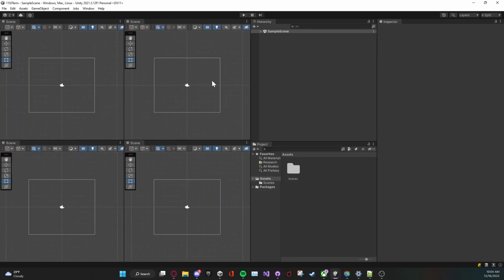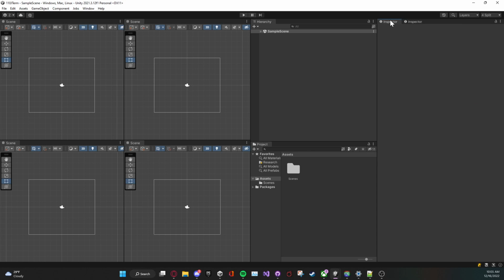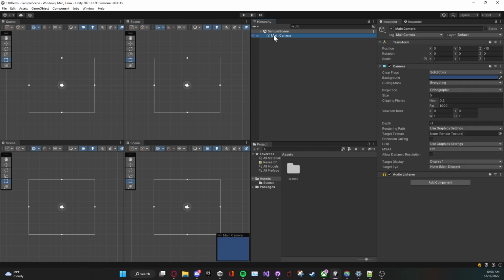because you might notice we have 4 scene views. You can add tabs by right clicking on a tab and going to add tab, and these are like those default tabs that Unity just has ready for you. They're the most used basically, but they're not all of them. So I can add another inspector. So if I click on my camera, we'll see that. Let's drag this inspector down here.